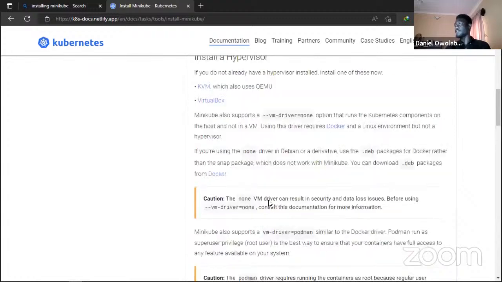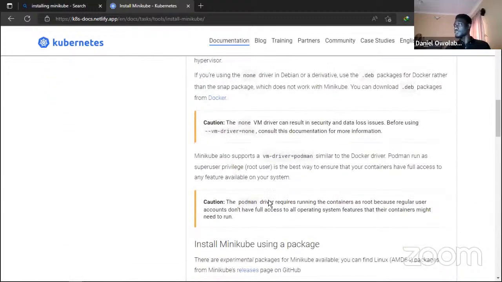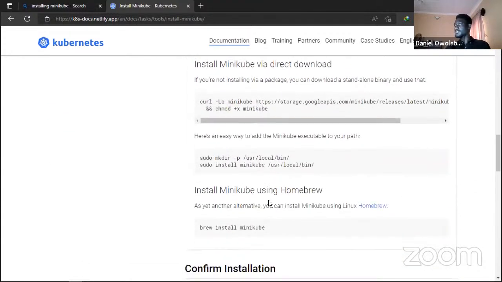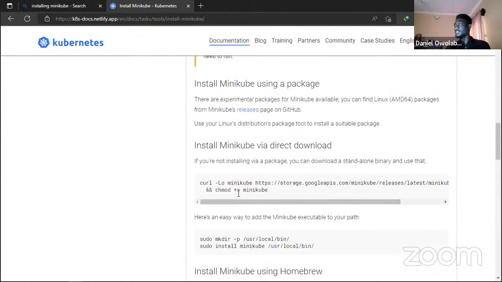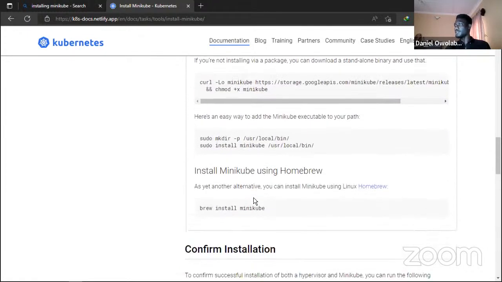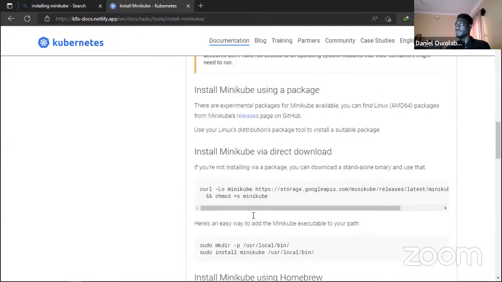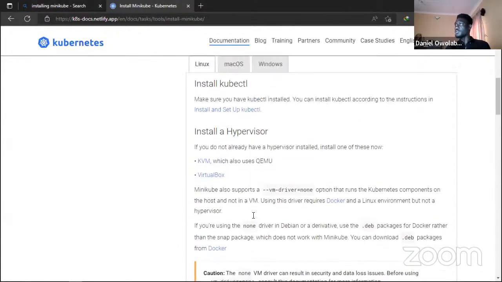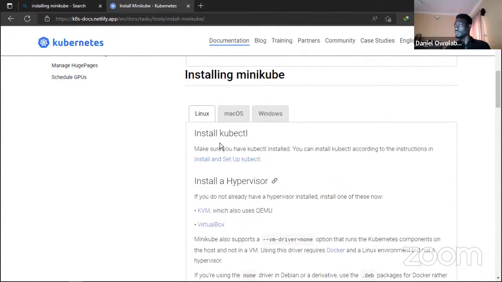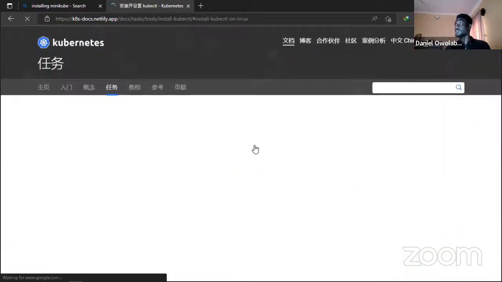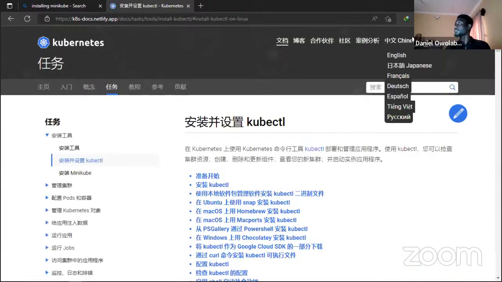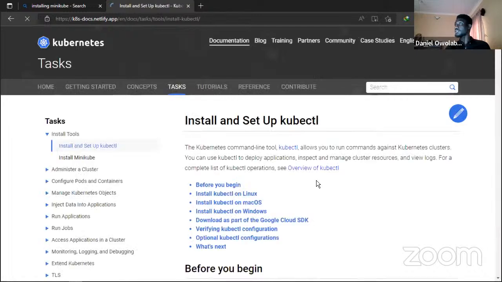The documentation is here. If you want to install and set up, they've put all the commands you need there. This is install Minikube via direct download and all of that. So now what I need is kubectl. They've already said here that if you want to install Minikube, then you need to install kubectl first. I'm using Linux, so I'm going to go with that. Install and set up kubectl. I don't know why they are giving me Chinese and English.